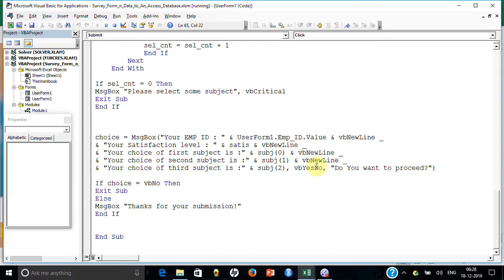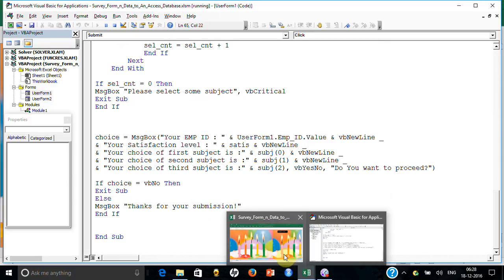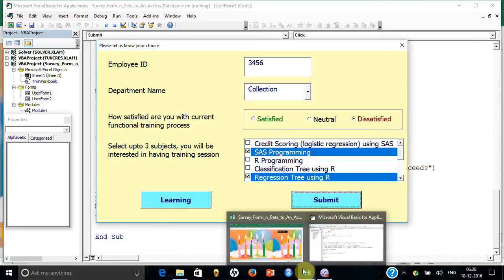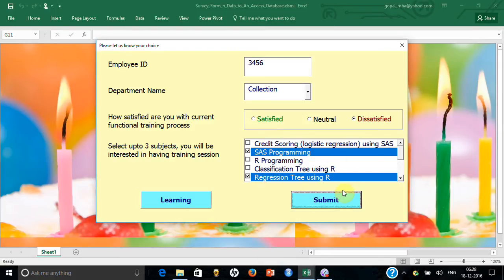And this choice, either you are putting yes or no, goes into choice, and that's what you are taking here. And if you're saying message choice equal to VB no, exit sub, otherwise thanks for your submission. I'm going to add here in the next part how you can store this data into Access database, but for the time being, I guess you understood how this form is operating and how it is coming.